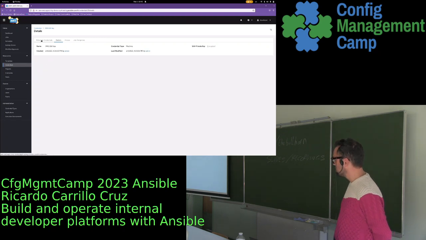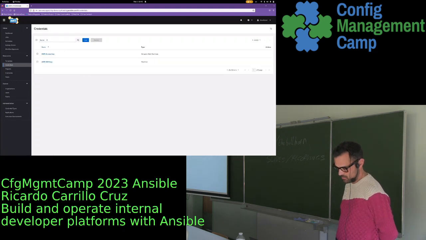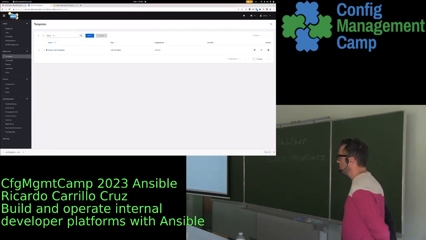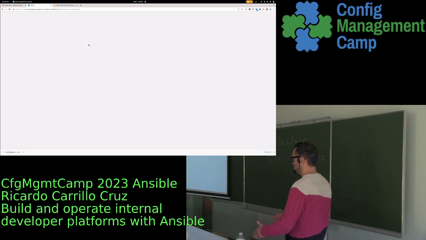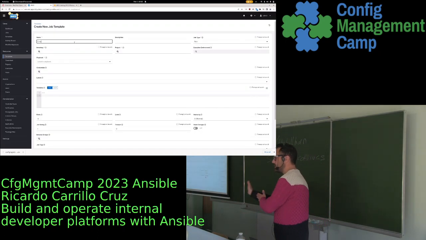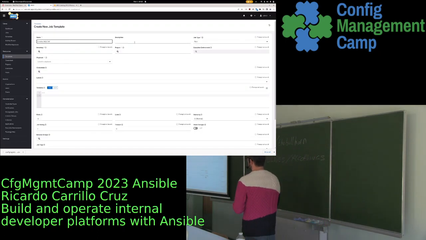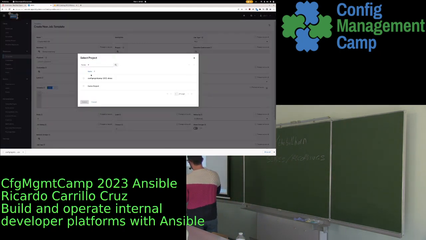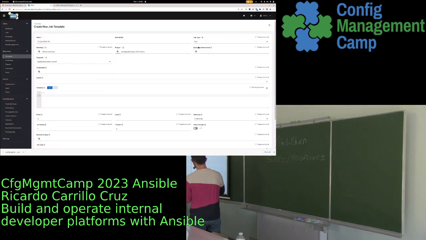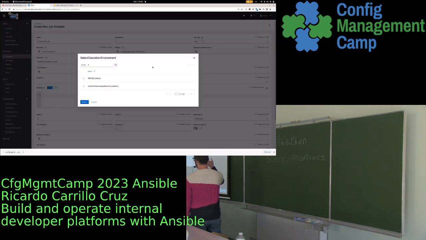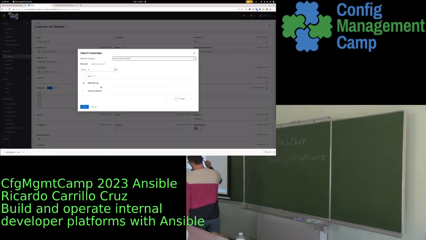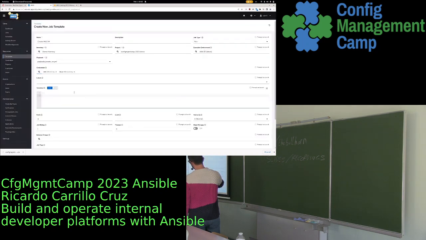Now the developer has access to it because we granted access. So now we're going to create a job template that is going to use that create VM playbook that is within the project. So we create a create AWS VM job template, which is going to use a demo inventory, since it uses localhost, with our project, the default execution environment. We're also going to add the credentials for AWS and the SSH key.